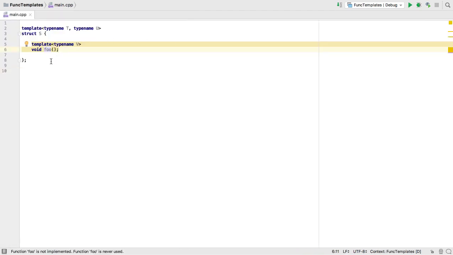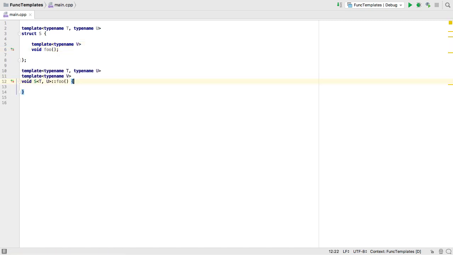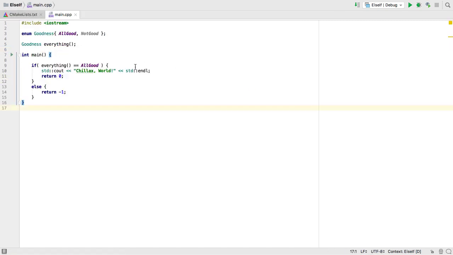You can now generate definitions for function templates. And we've added a new intention action that will flip the logic in an if-else construct.